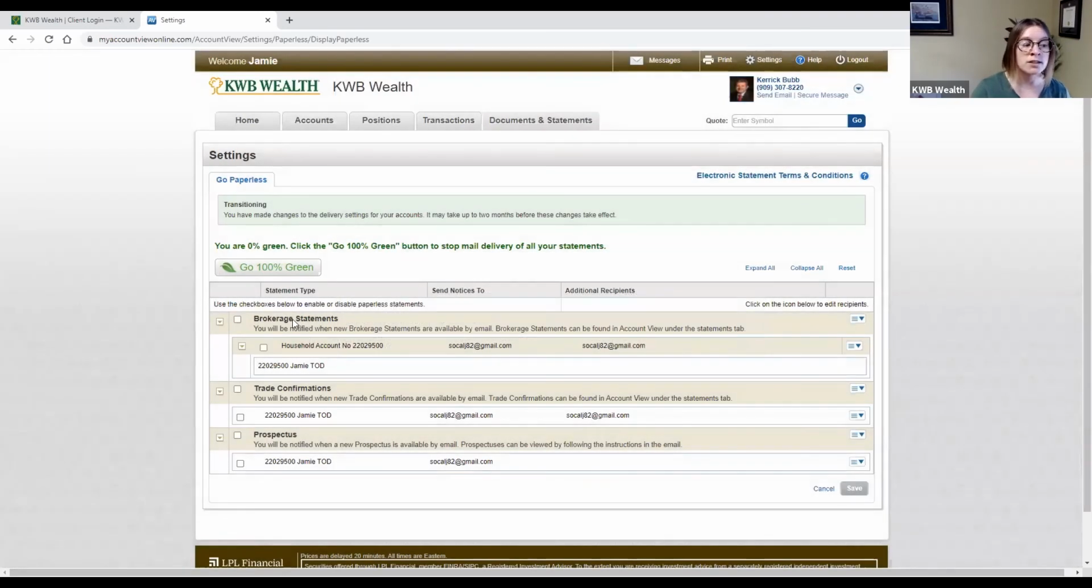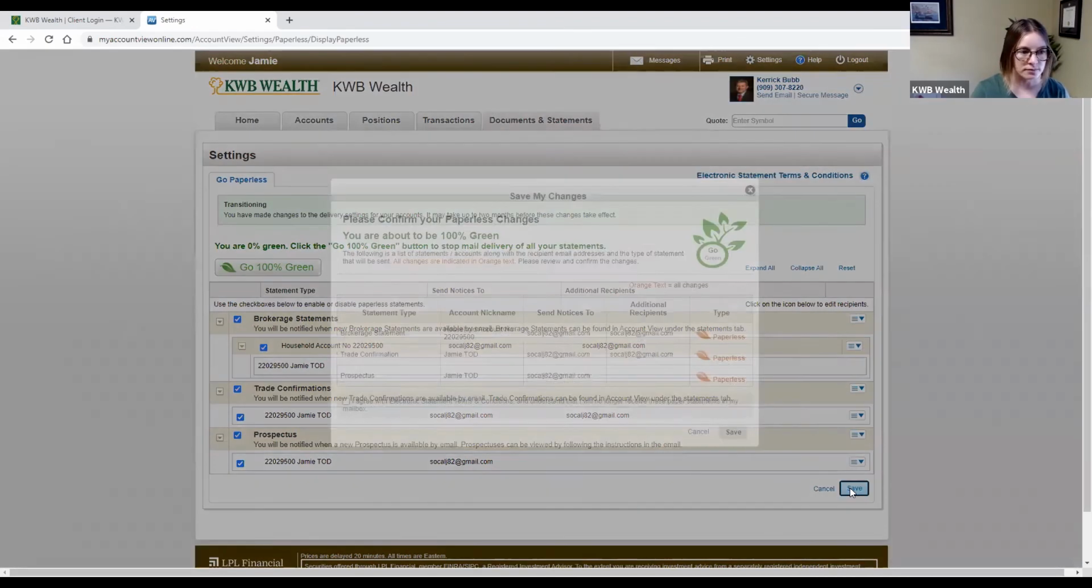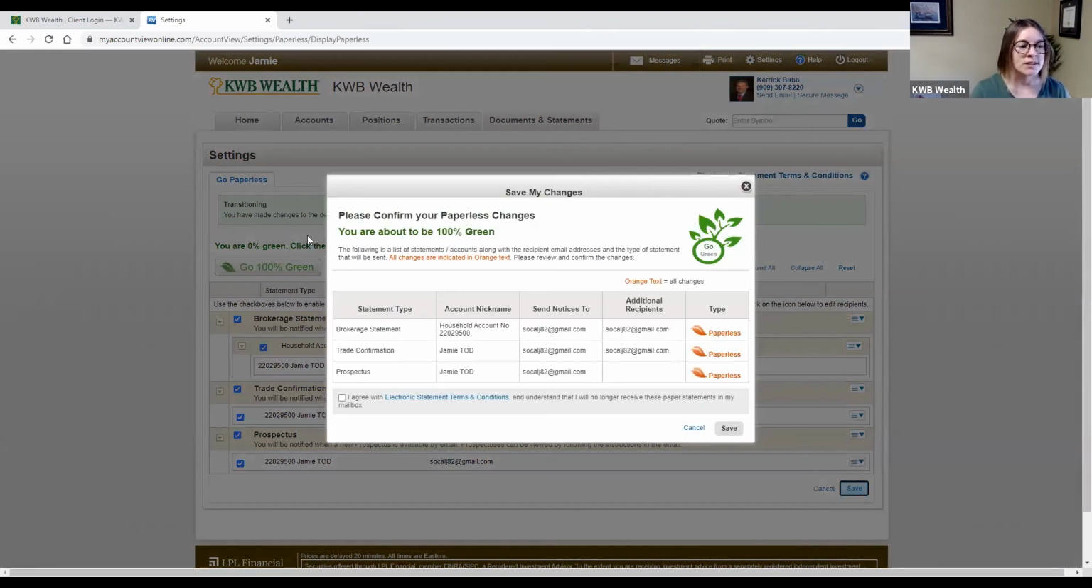Or if you want to still get statements in the mail, but you don't want the trade confirmations or the prospectuses, all you have to do is just click the items that you would like to receive electronically, and then you would click save. If you, again, want to go 100% paperless, you could click all of them and click save. And then what's going to happen is you'll just have to confirm, yes, I want everything to go paperless.